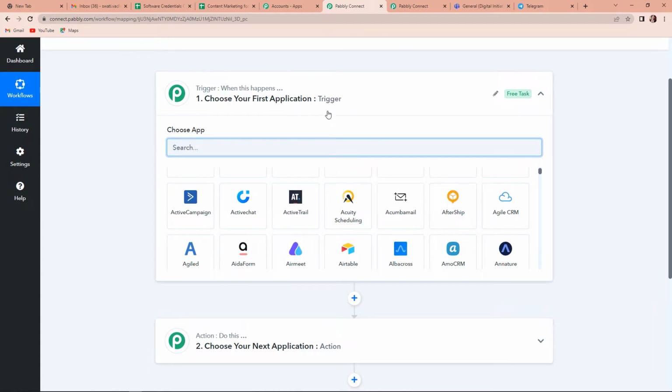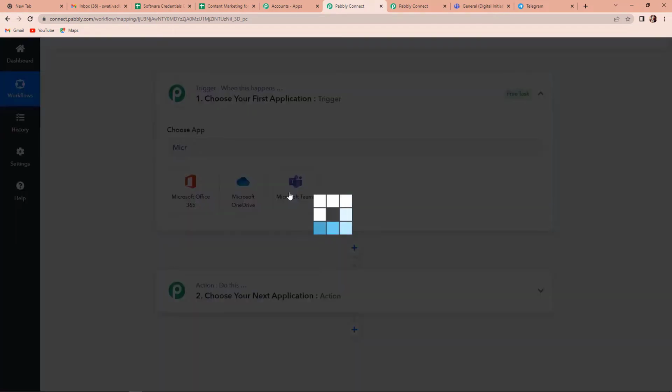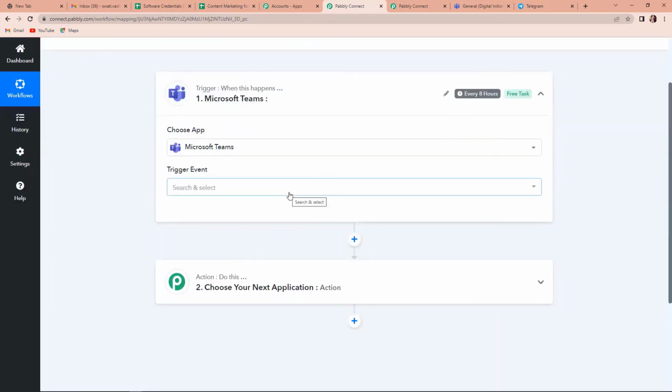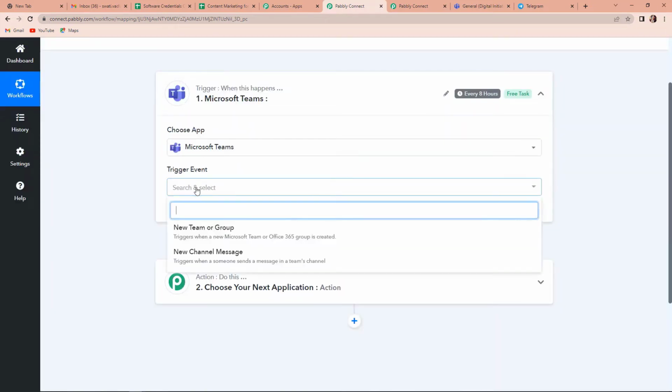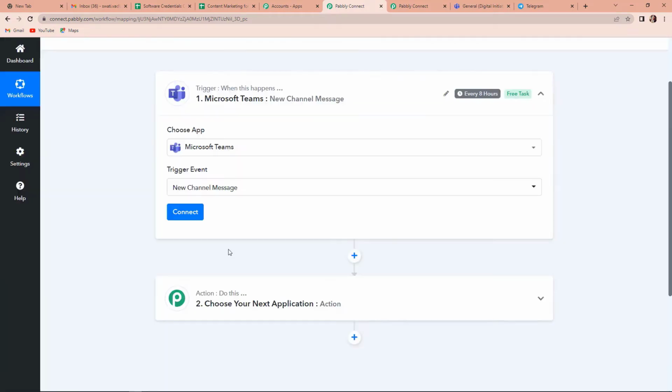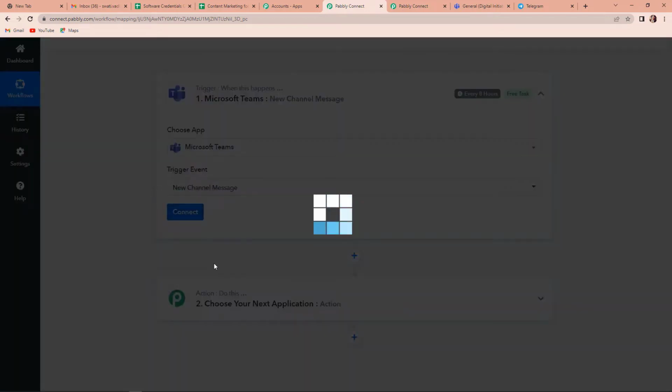So here, since we want that every time there is a message on Microsoft Teams, the same message should be reflected on our Telegram group, the trigger application would be Microsoft Teams. Now what would be the trigger event? What would happen so that the workflow can run? Here there should be a new channel message. So let's click on this, and now I'm going to click on connect.